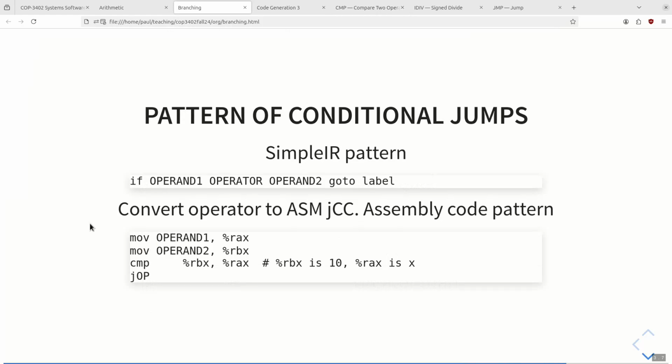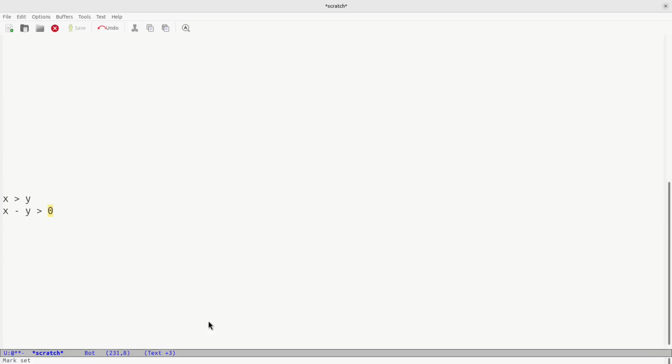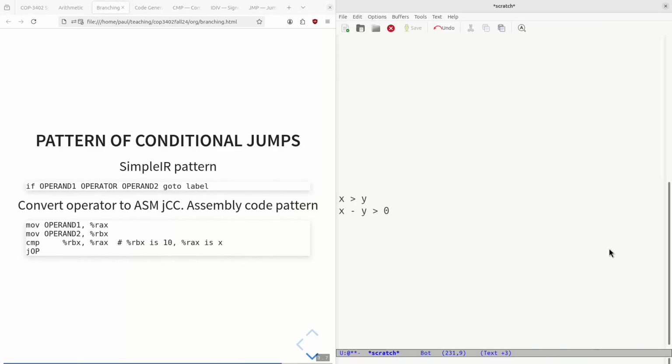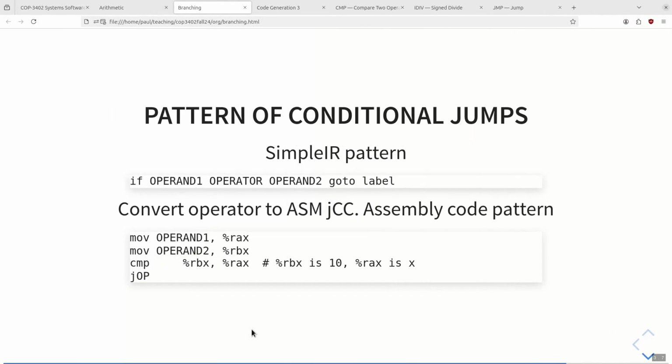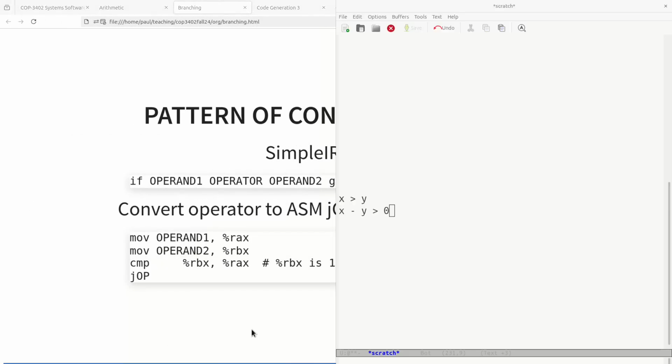Okay, so this is a kind of template or pattern for how you do branching in your compiler.